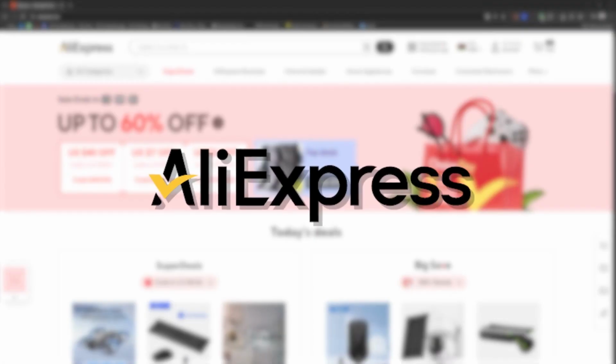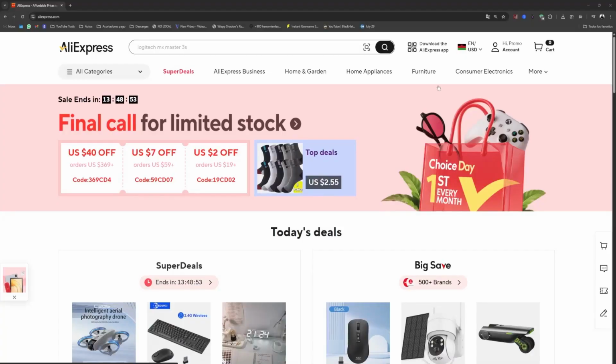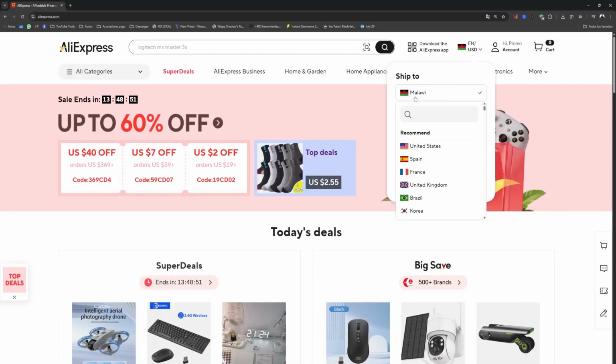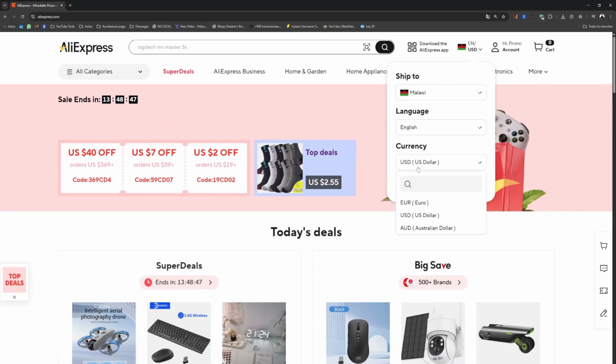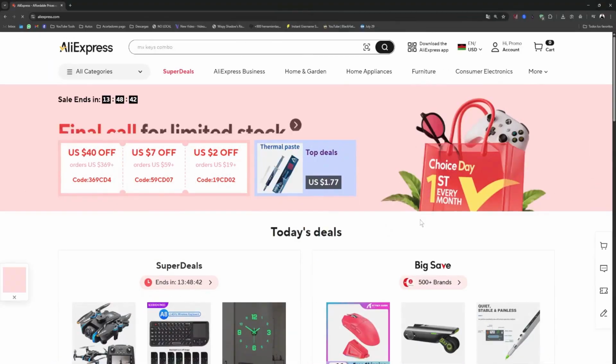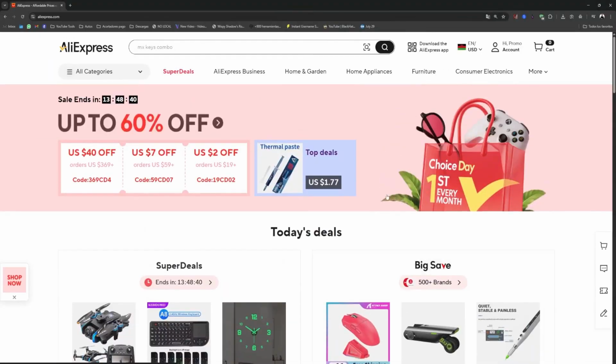How to buy on AliExpress from our country. The first and most important thing is to go to the top right, and here where the flag appears, specifically look for our country. Then for the language, we can leave it in English and we can change the currency. In my case, I'm going to leave it in US dollars and click save. And now I'm going to show you step by step how to make a purchase.